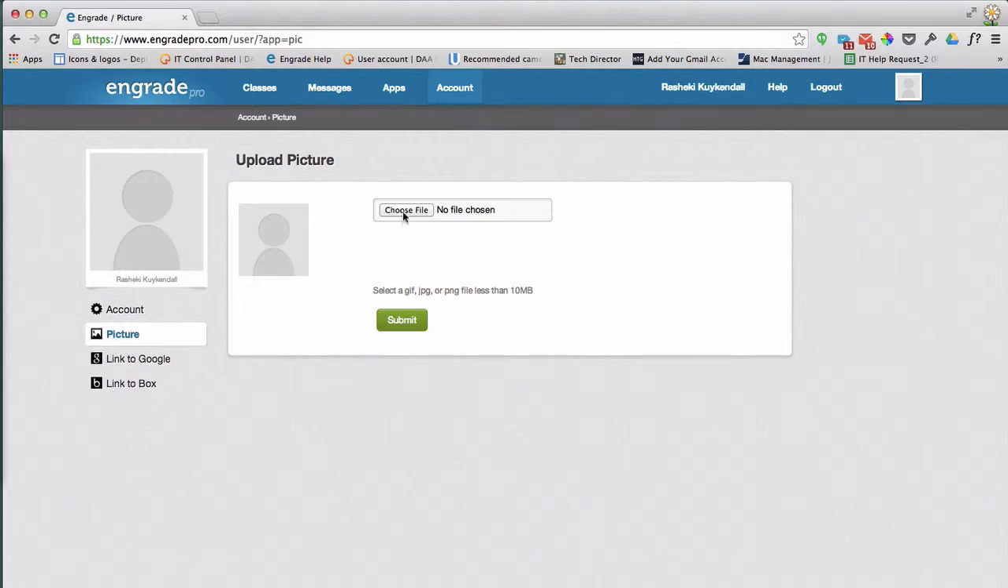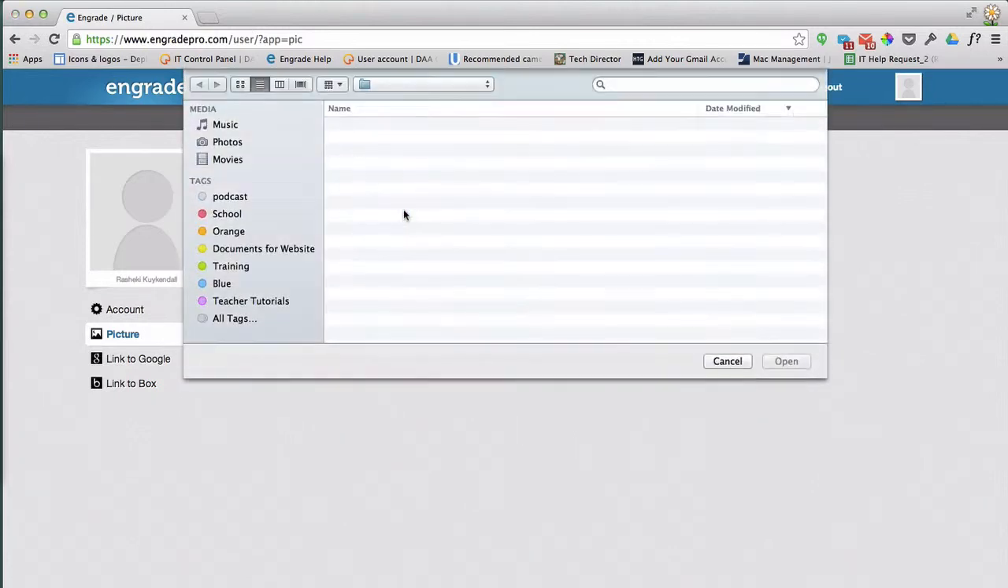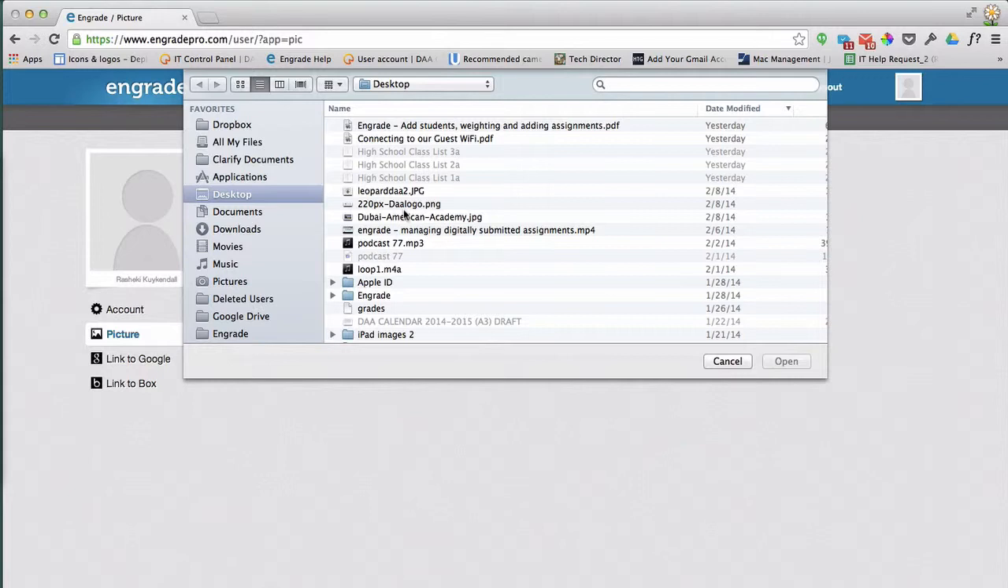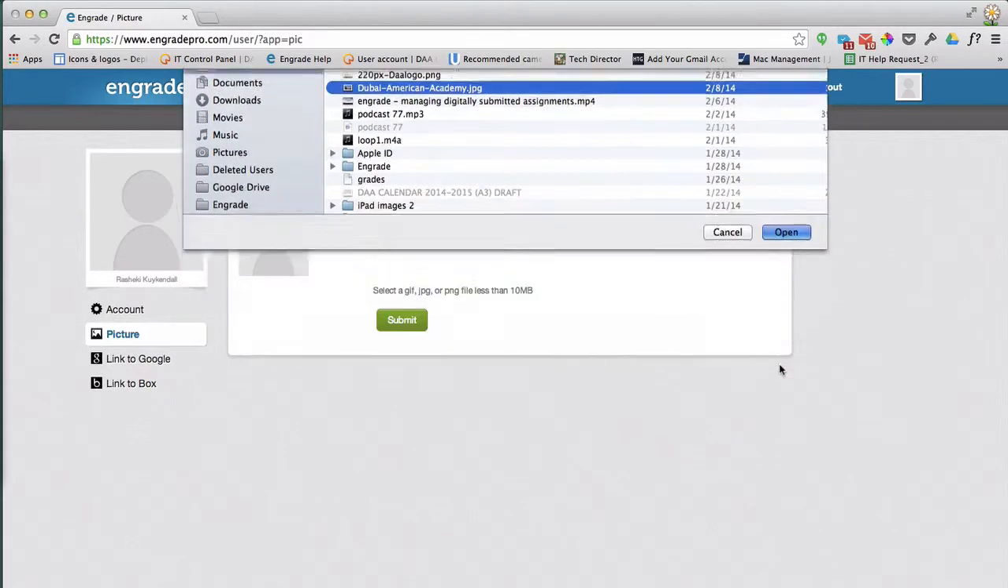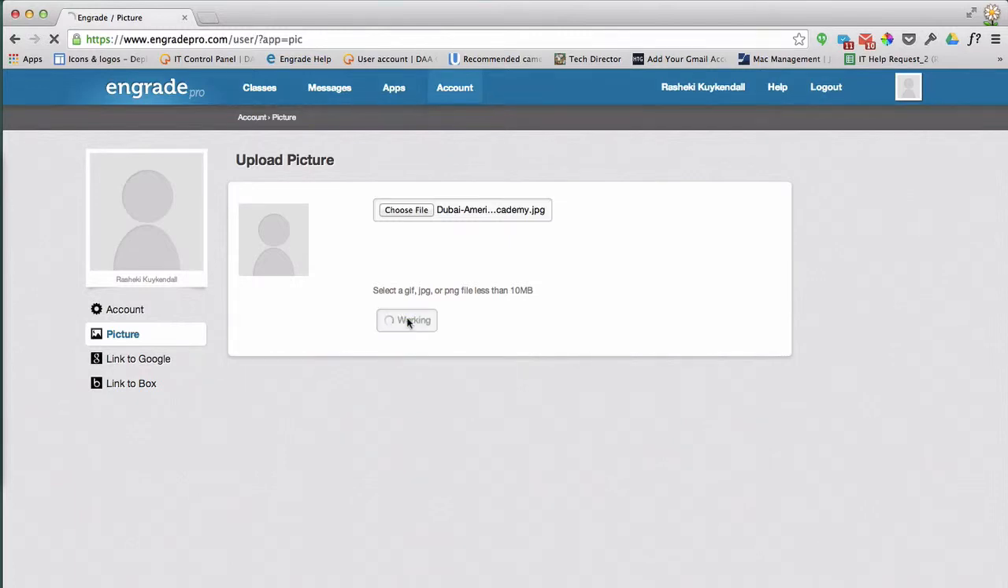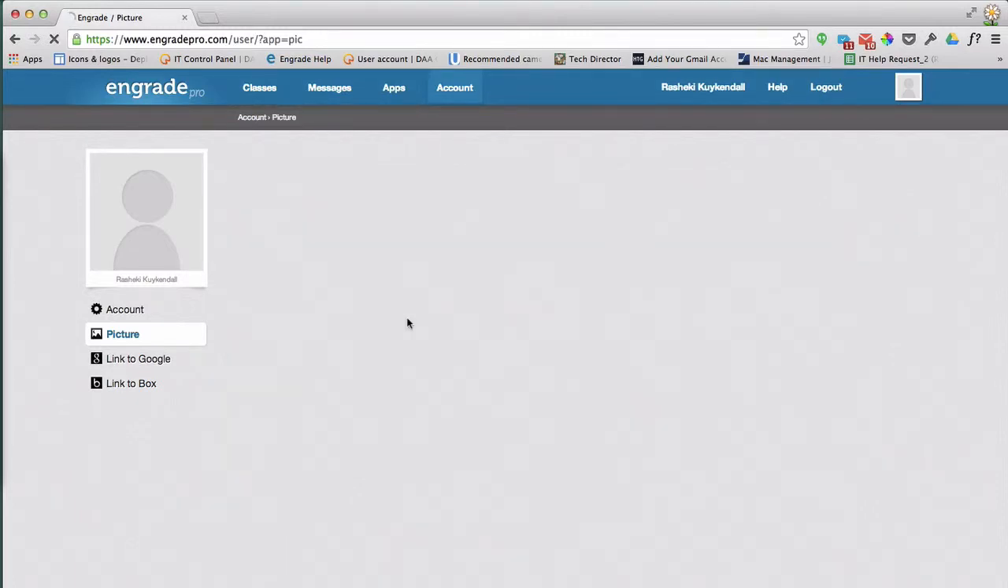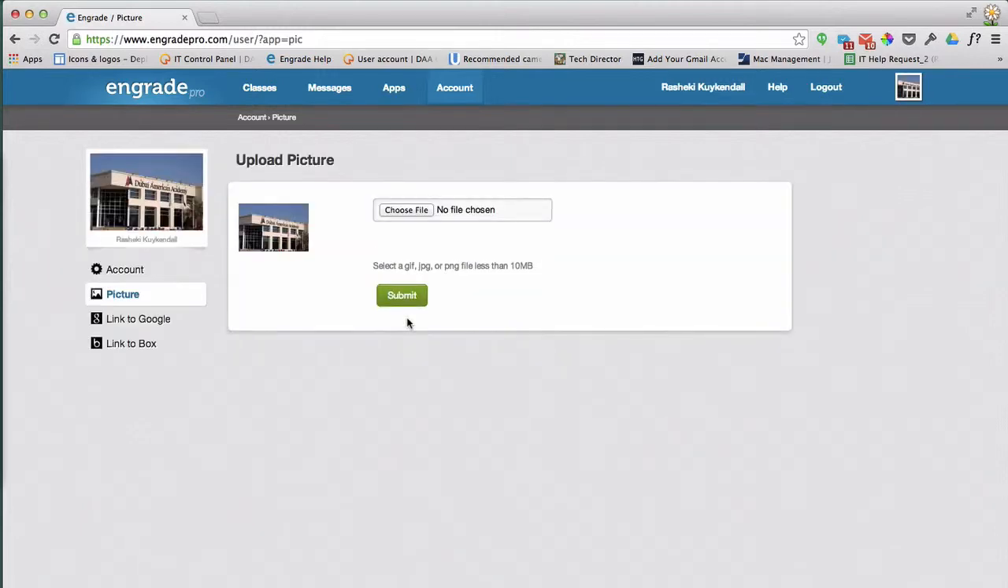Now if you want to change your picture, click on picture on the left-hand side. Choose a picture that's on your computer. I want to pick this one here and click submit. And there it is. My picture will change right there.